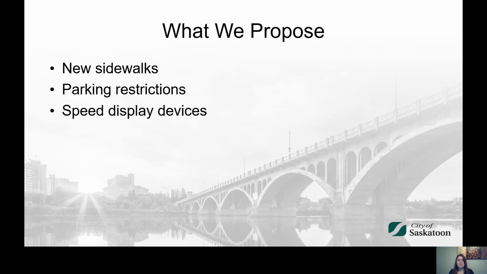We used the results from our data collection program to create a draft traffic plan that recommends a number of changes to the road within the neighborhood. In the next few slides, I will go over each of the recommendations in detail, but in general, we are proposing a number of improvements such as new sidewalks, parking restrictions, and speed display devices.